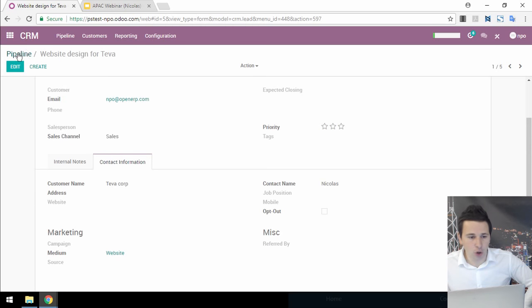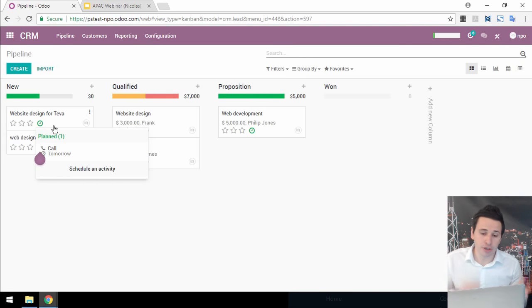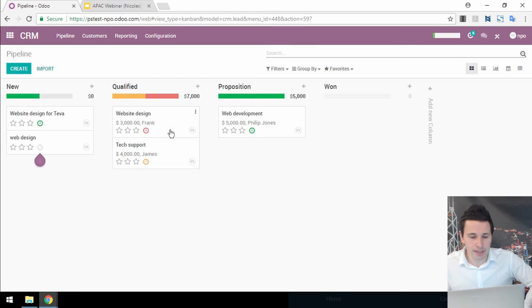It shows it on your CRM dashboard. So if I go back here, I can see in green here I have an activity. So if I click here on it, I can see, okay, I have a call planned for tomorrow. So it basically gives you an overview of all the opportunities, all the activities you have to do within those opportunities. So there's different color code. Green is for future activity, orange is for today's activity, as you can see here, and red is for past activity, so overdue.